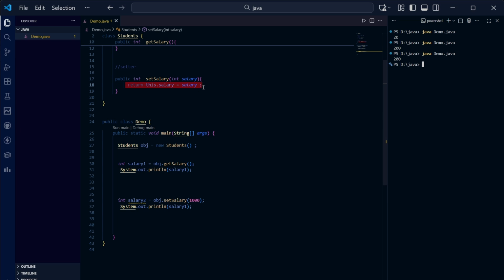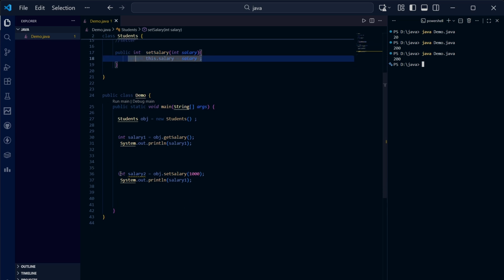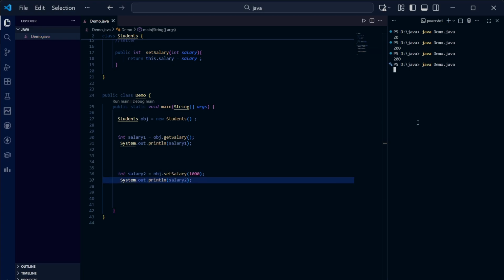That's the reason it is showing an error. I will set the return type to int and return this value. After returning that, we will store it in salary 2 and print salary 2, not salary 1. After that, we will compile and run.